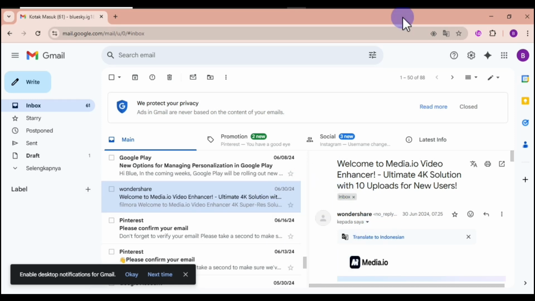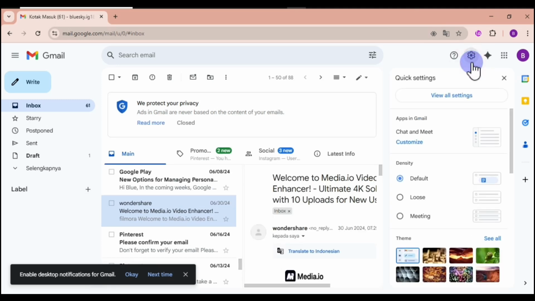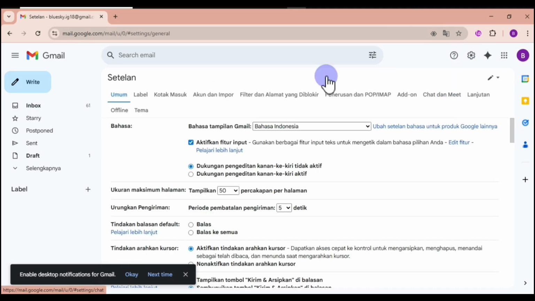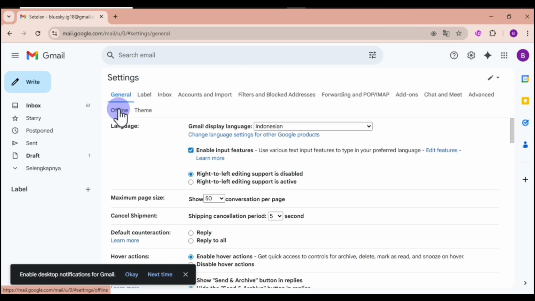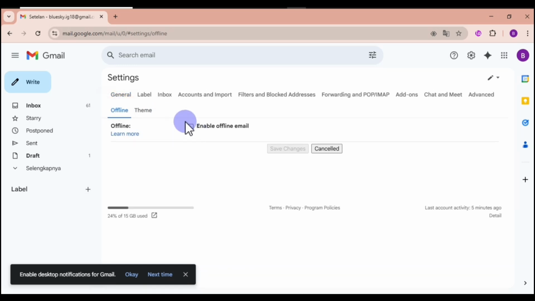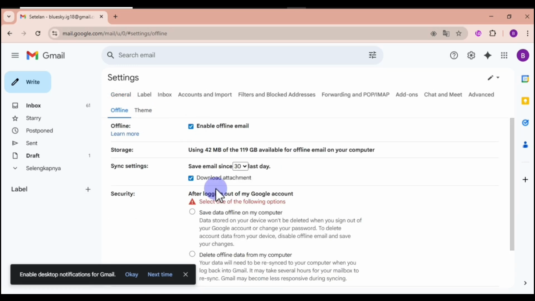Tip number 8, want to use Gmail offline? Just go to the settings and view all settings and then go to the offline tab and then enable offline email. If you want to open the email, just go to mail.google.com. And just take a note, this feature will use your PC storage.